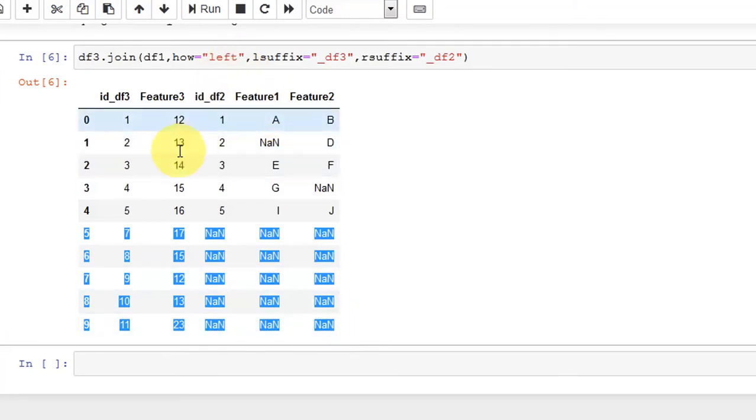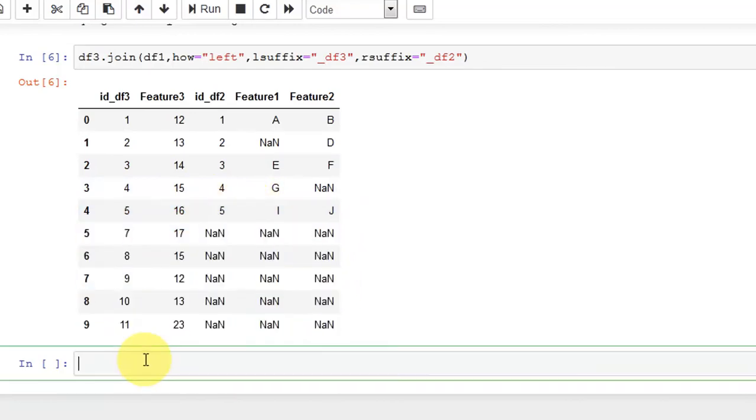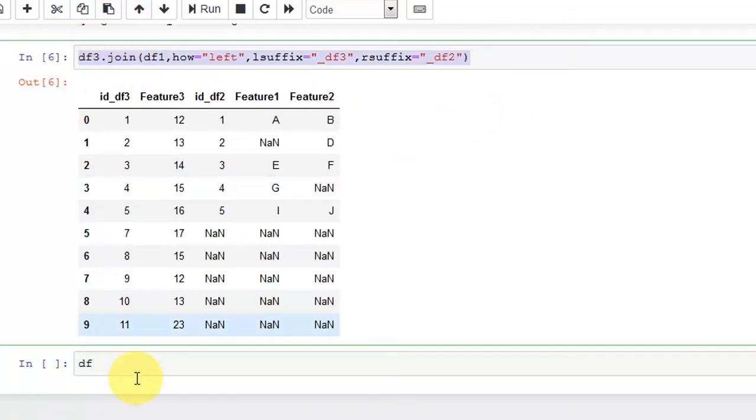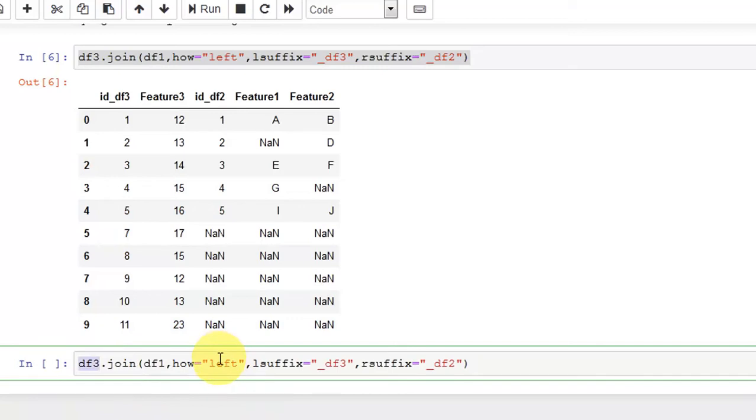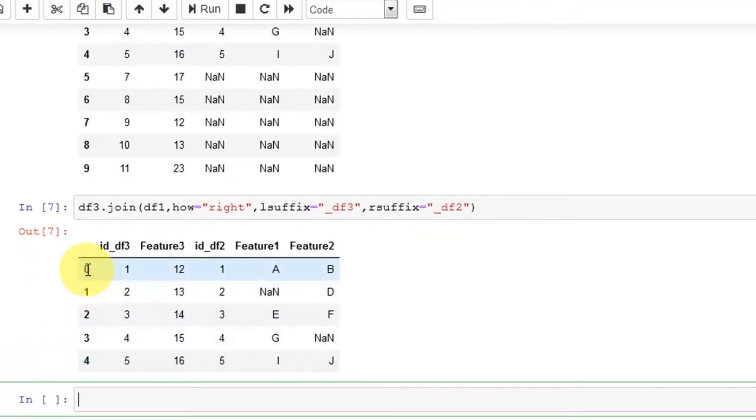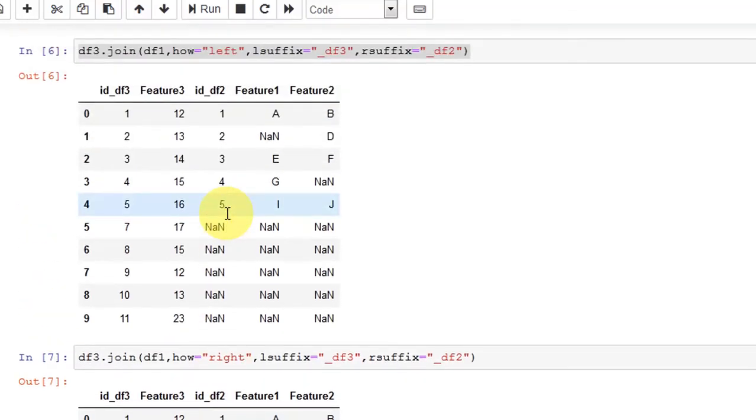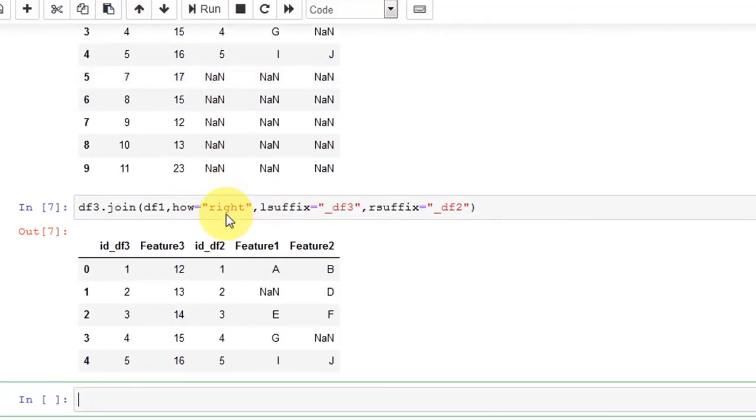Since I have used a left join, all the values from the left data frame, that is df3, are present, and the non-matching values are filled up with NaN. So this is how it goes. Let's say I copy this one from here to here. Instead of left, let's write right. Now run. Now you can see only my matching index values are present. So in this way you can customize the behavior of your join function.